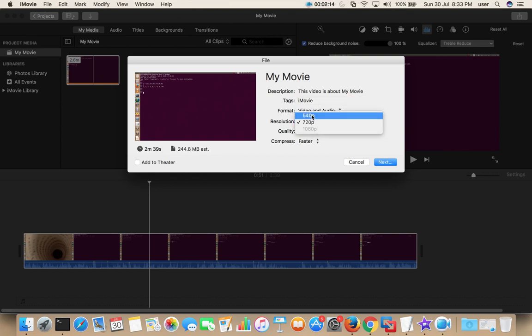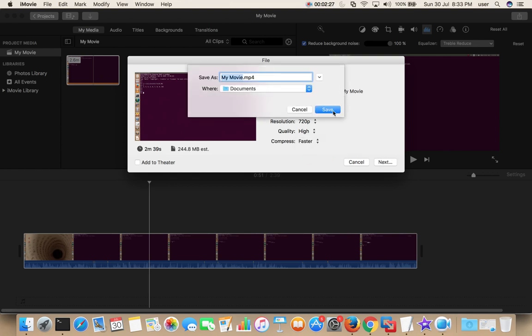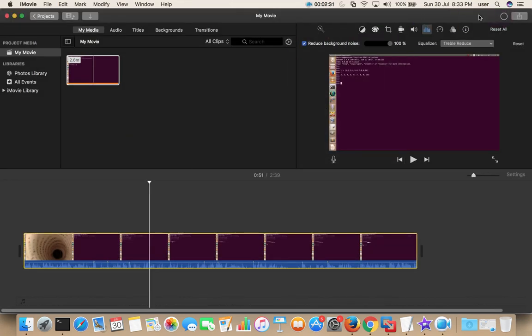Then here you can select resolution, quality, compress faster or better quality. Then click on next, then save. So here you can see the status.